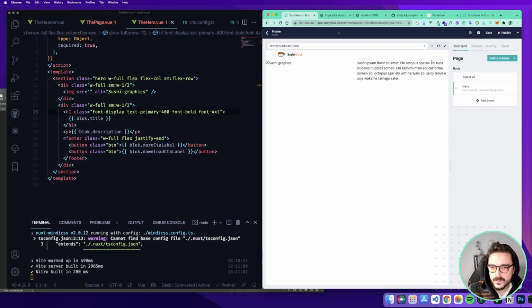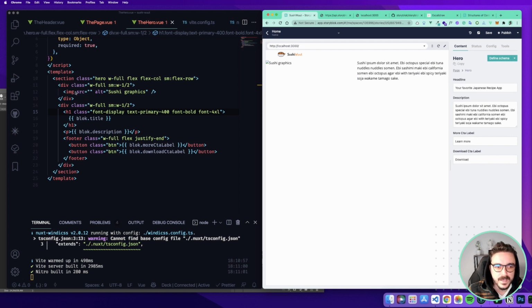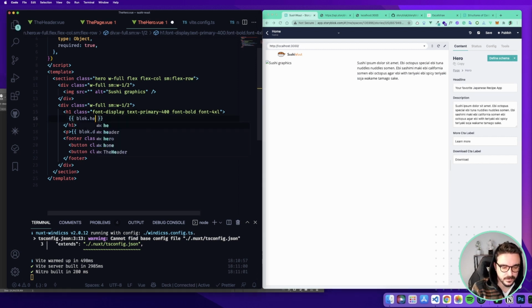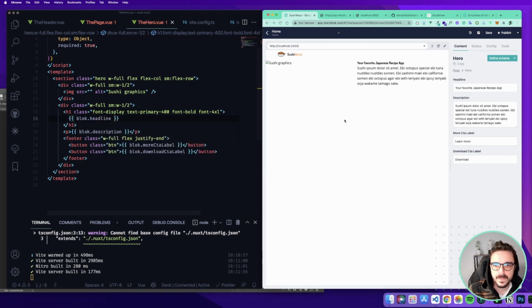Click save. As for refreshing, you probably need to refresh also the Nuxt application to get the new component. So you will see it actually renders something here. It's not rendering the title because I think we made a mistake. Here we call it headline and here it is title. So let's change it real quick.